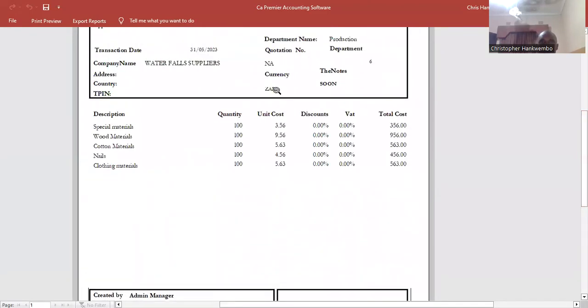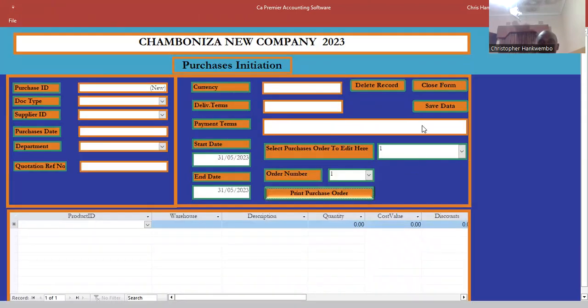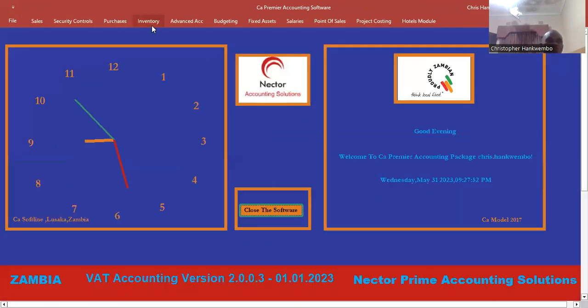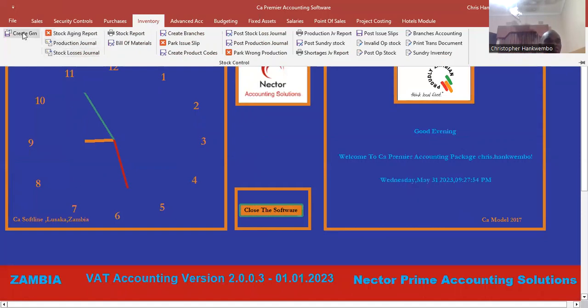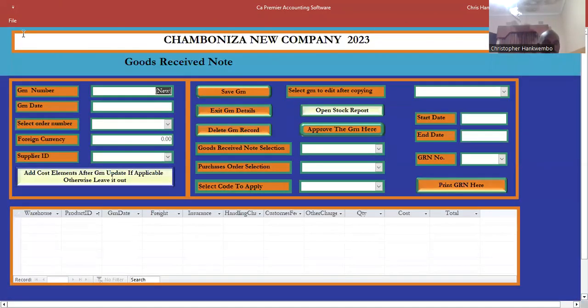Yeah, you can see it's in ZAR. Okay. So now, let's assume that we have received these materials. What happens? What do you think? You have to go under the GRIN now. This GRIN comes in here.